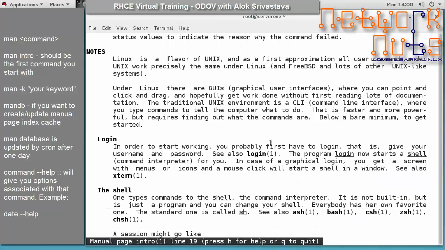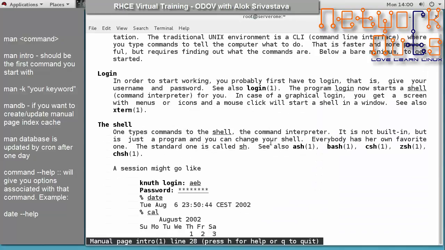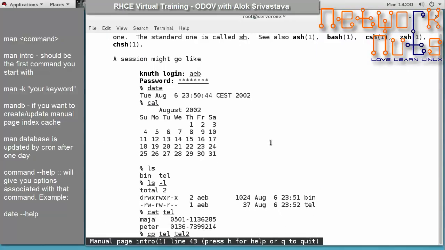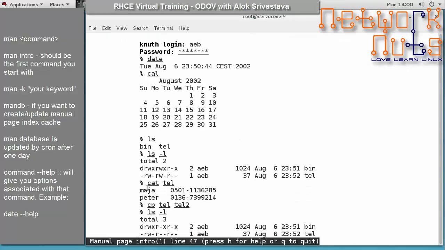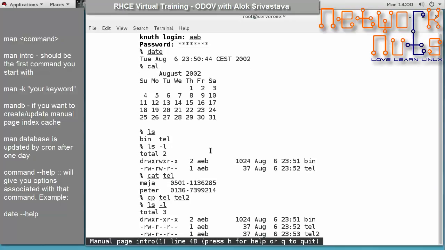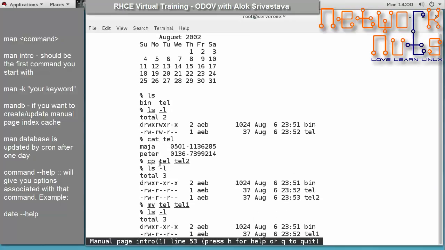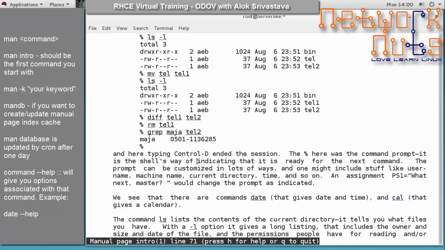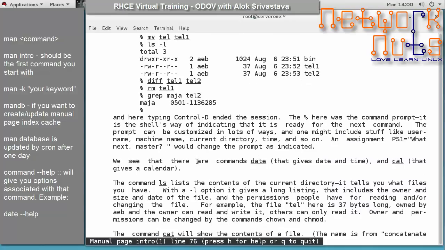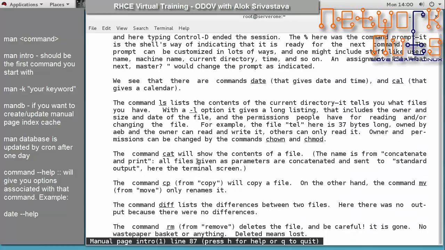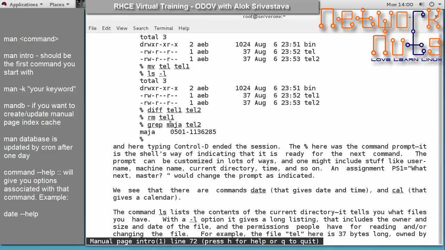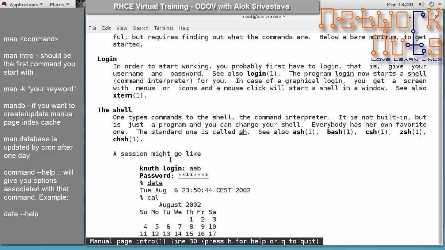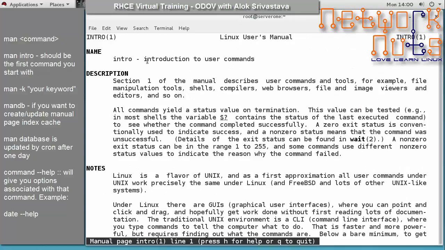You will see a lot of commands. What is a shell? What is the cal command? The ls command? You can see a lot of things. The cat command, and how to do a copy, cp. These are the major basic commands that a user should know. See here, the command cat will show you this, the command cp will show you this, the command diff. These are a list, a very beautiful thing, man intro.